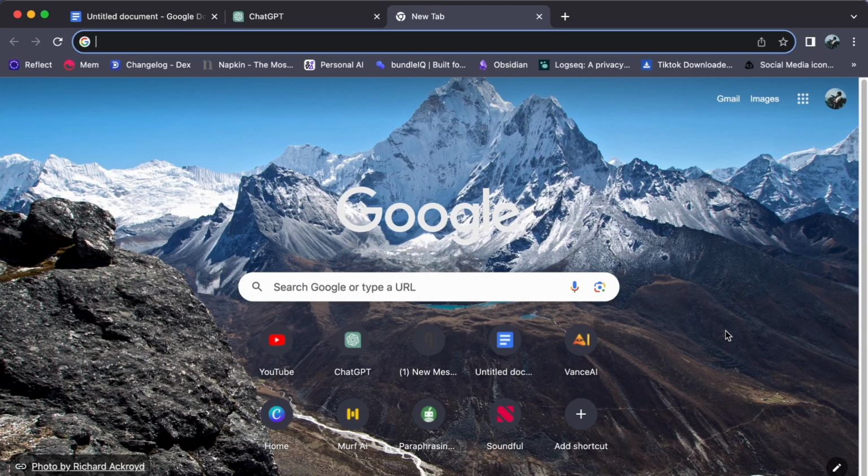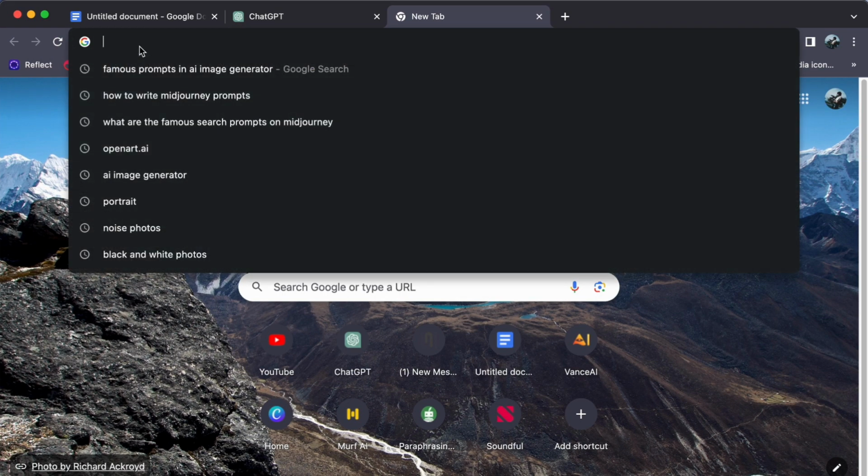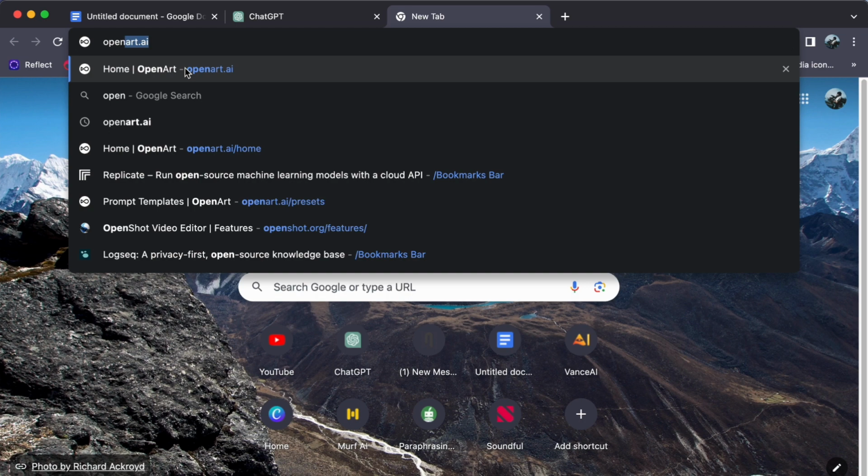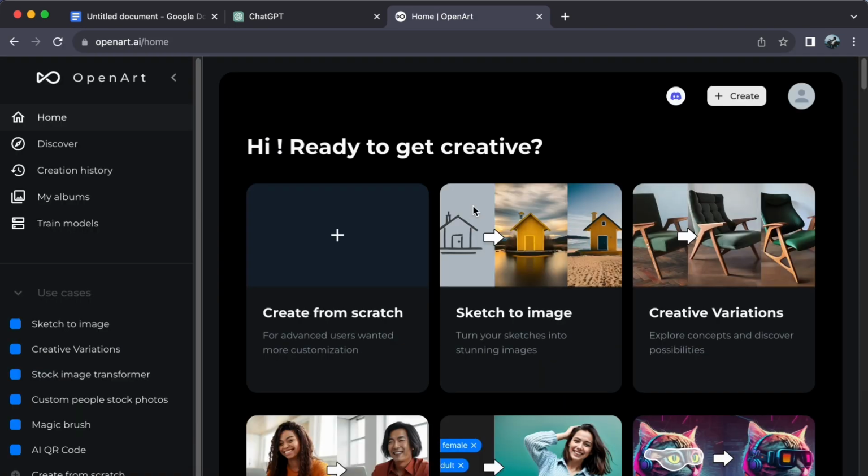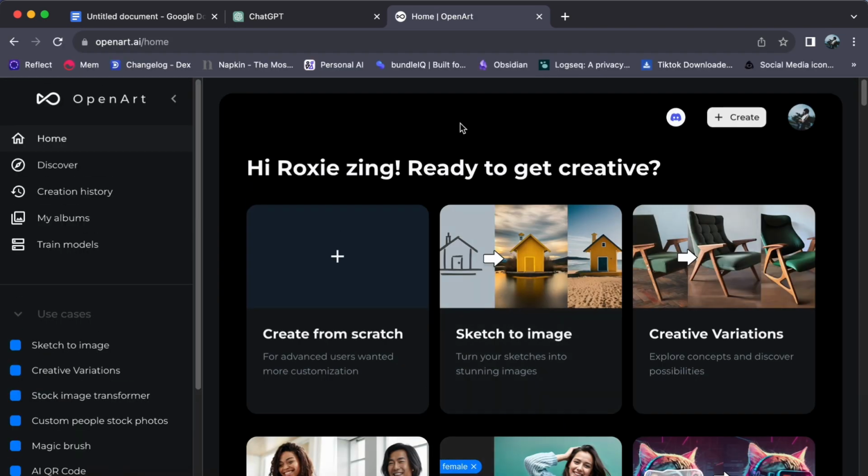Today, let's journey together on how to create graphic design with OpenArt. So, let's get started. To begin, open your web browser and visit openart.ai. If you already have an account, simply log in to access your personalized dashboard. Now, click on Create from Scratch.